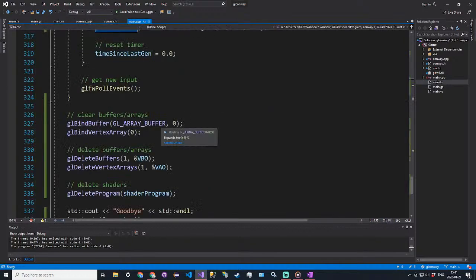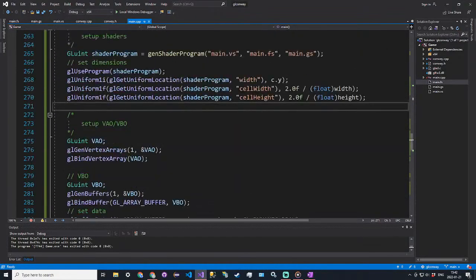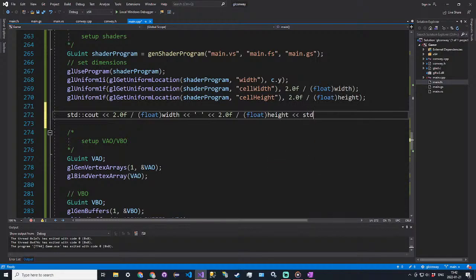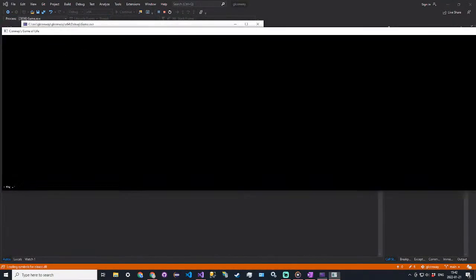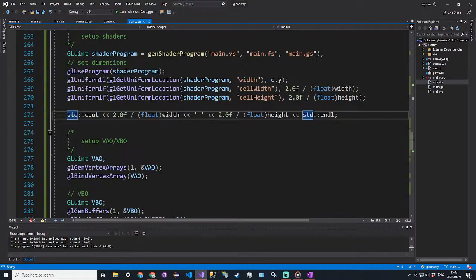What is cell width and cell height? Alright. So I'm going to determine what these values are. 0.02. Is that right? Each cell should take up, this should be 2 over 100. This should be 2 over 30. And that seems right. Why is it so small?